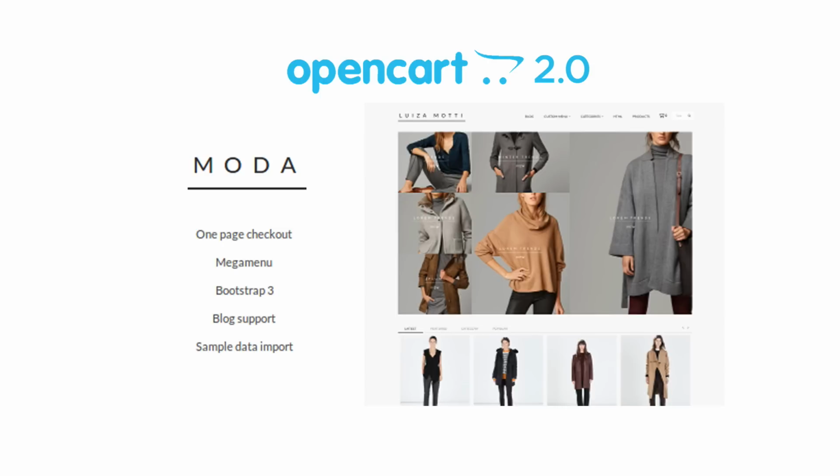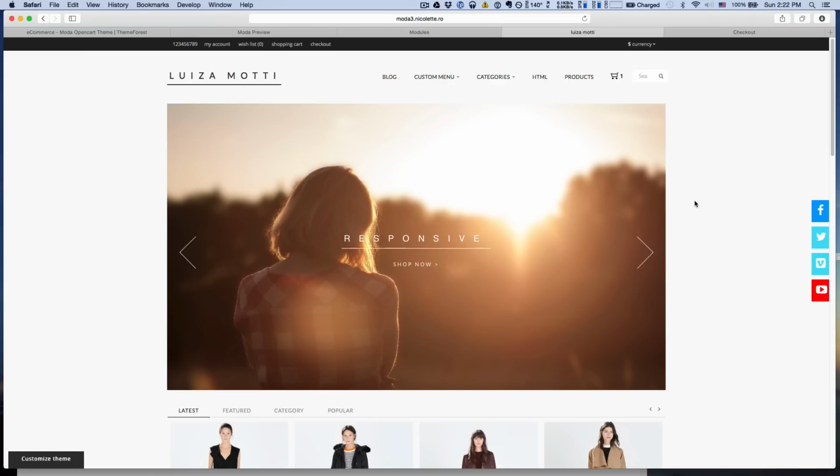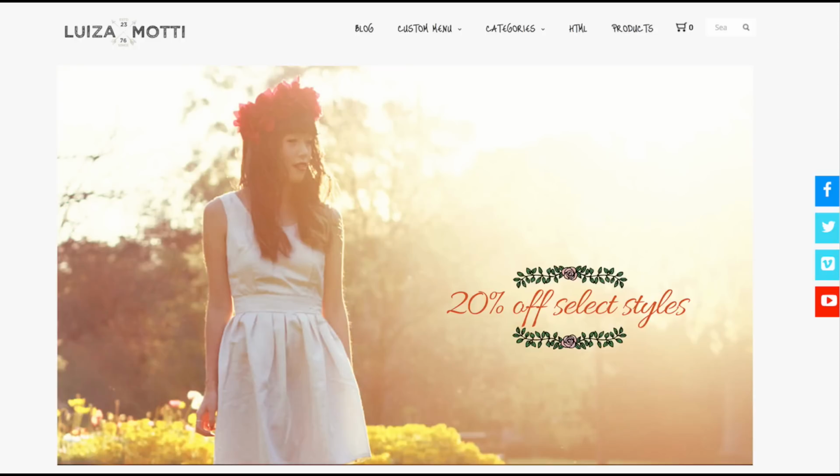So first, we'll look at a couple of key features with this theme and then install the Moda OpenCart theme with the sample data to get this look. And finally, we'll customize the theme a little bit to get this result. So let's jump right in.